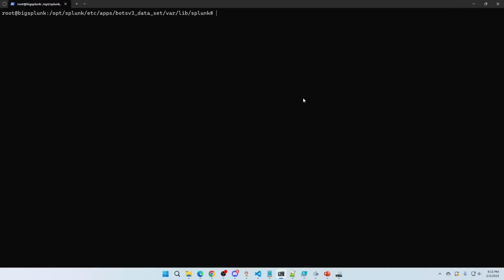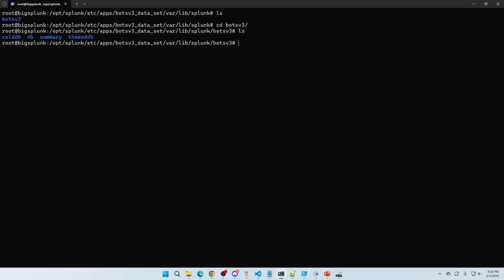So I'm here on my Splunk indexer, and I'm in the bots v3 data set, so I'm in a little different location than where your data normally can be located, but it's all the same principle. If we do a listing, I can see, oh look, there's my index, bots v3. If I go into bots v3, if I had more indexes in this storage location, I would see bots v3, bots v2, my Corelight index, etc. But in this location, I only have this index. I go in, and I can see this listing. And it says cold, DB, and thawed. Well, that's a little confusing.